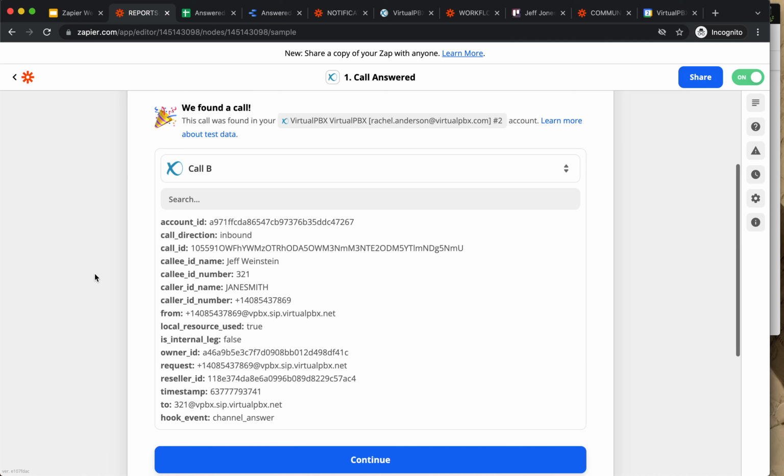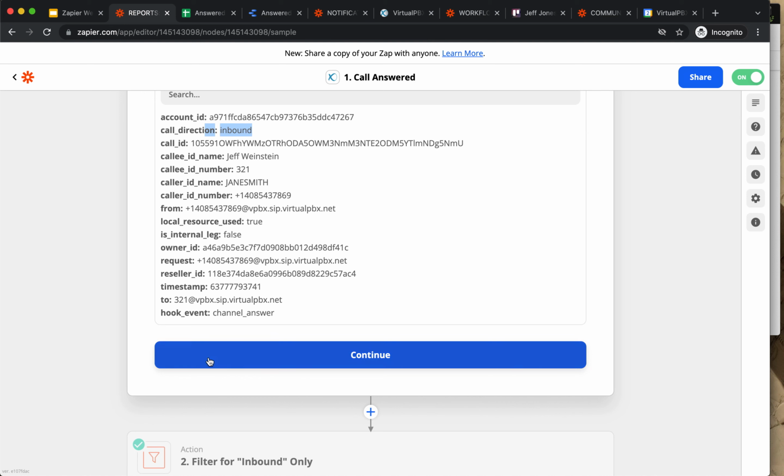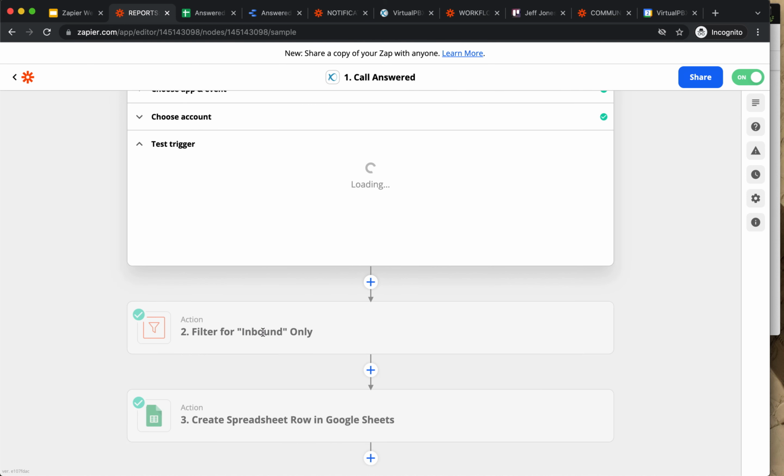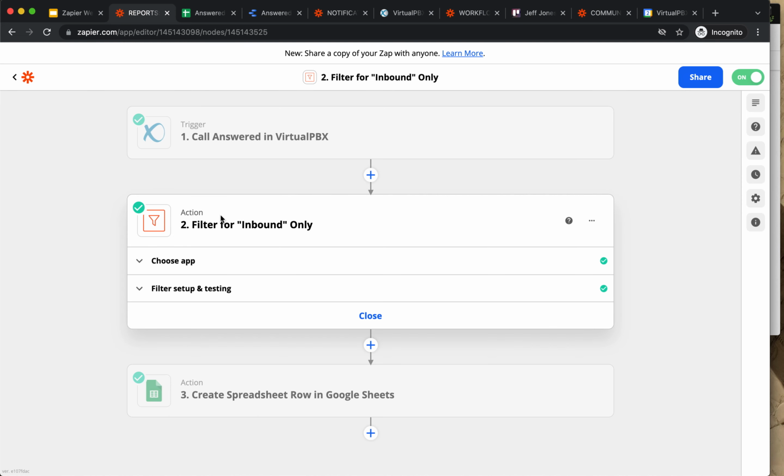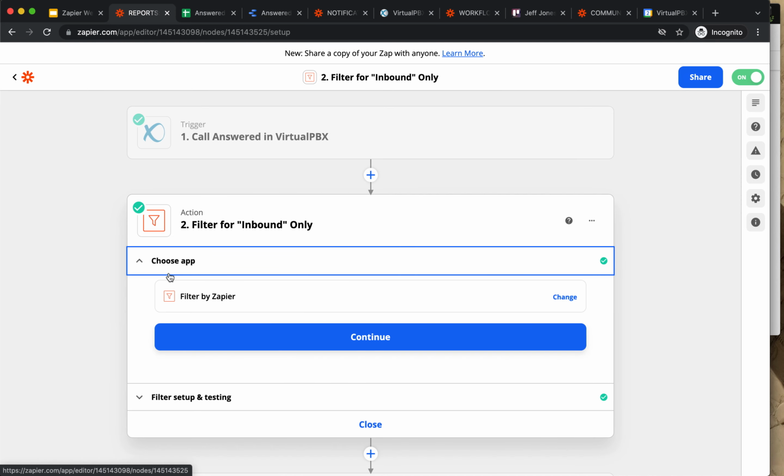And again, I only wanted to look at inbound. In this case, my data showed that I have an inbound call, but I don't want any outbound call data to be processed in this Zap. So I'm going to create a filter step. The app I'm going to use is called Filter by Zapier.